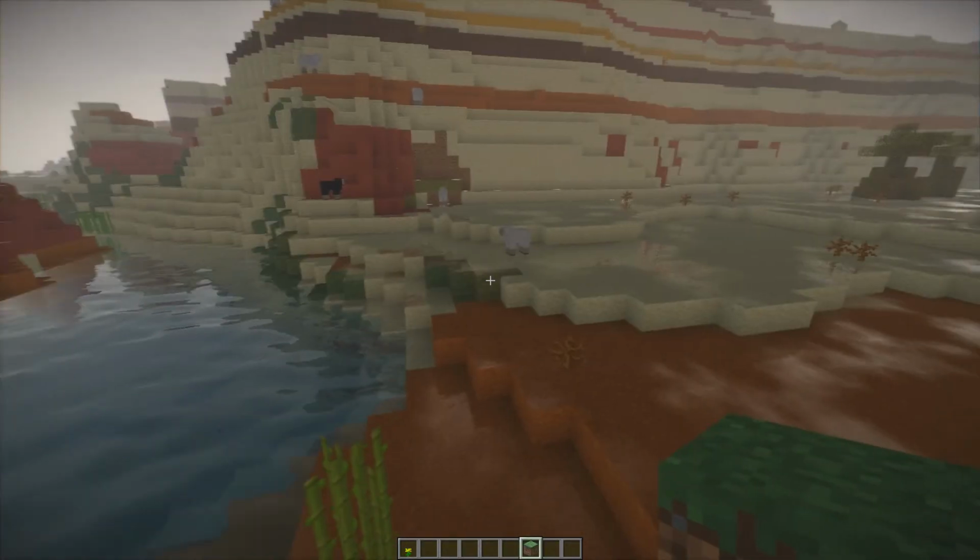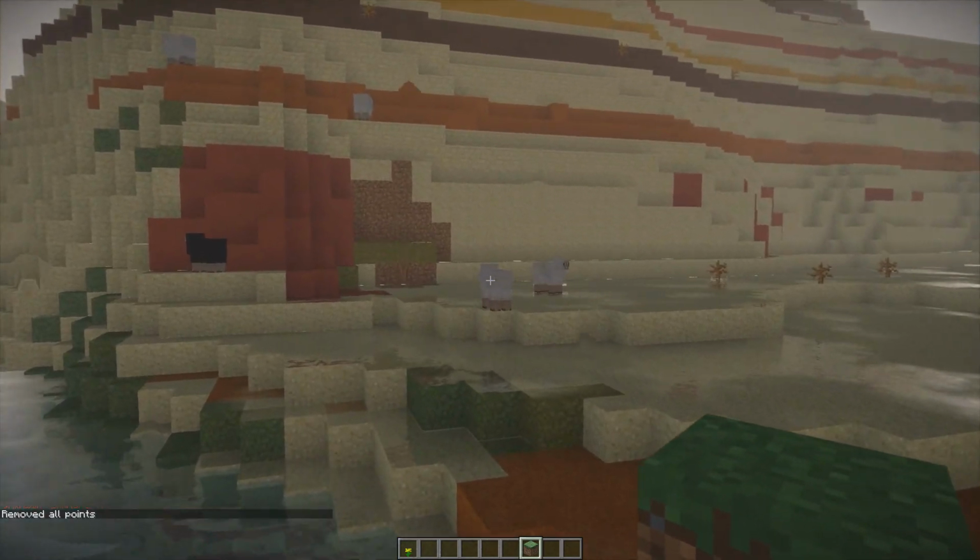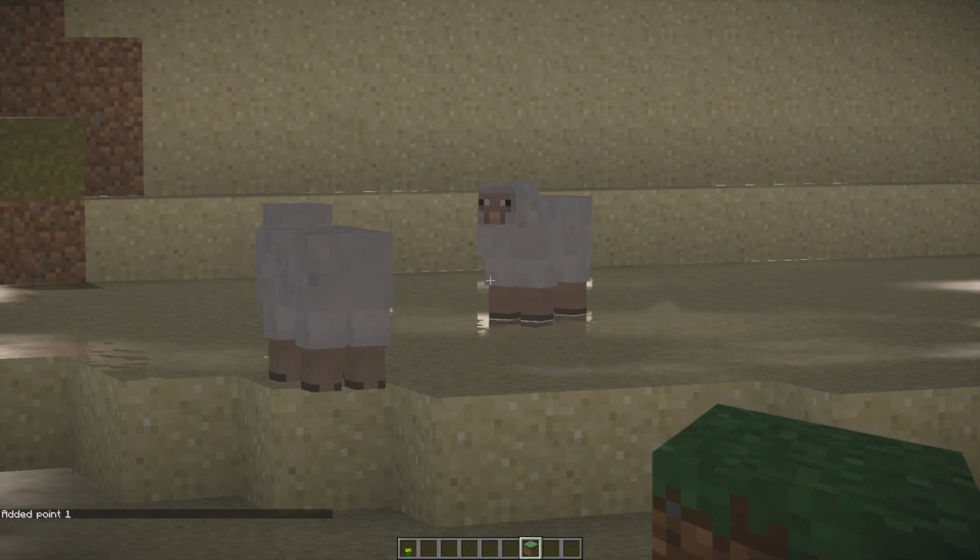So let's do it, say, on this sheep here. So let's zoom all the way on this sheep from way back here, like so.